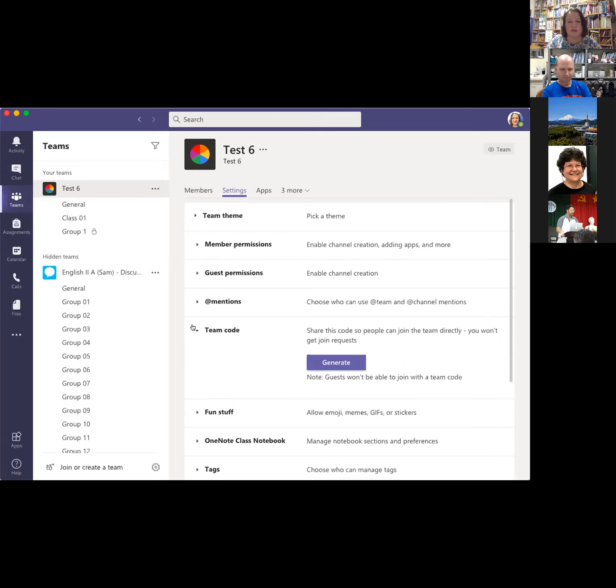Team codes, so you can generate a code for students. This is where you can generate the code for students to join that, I'm sorry, who was it? Was it Amelia who posted at the beginning? That students can join with the code. That's where you would create your code, right there. And you could have them join that way.